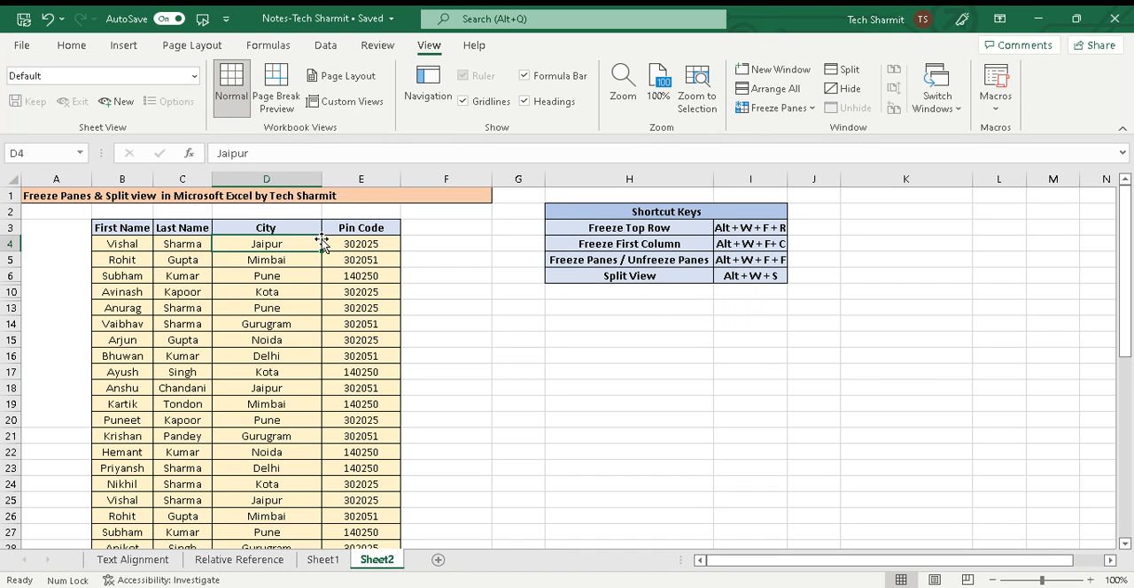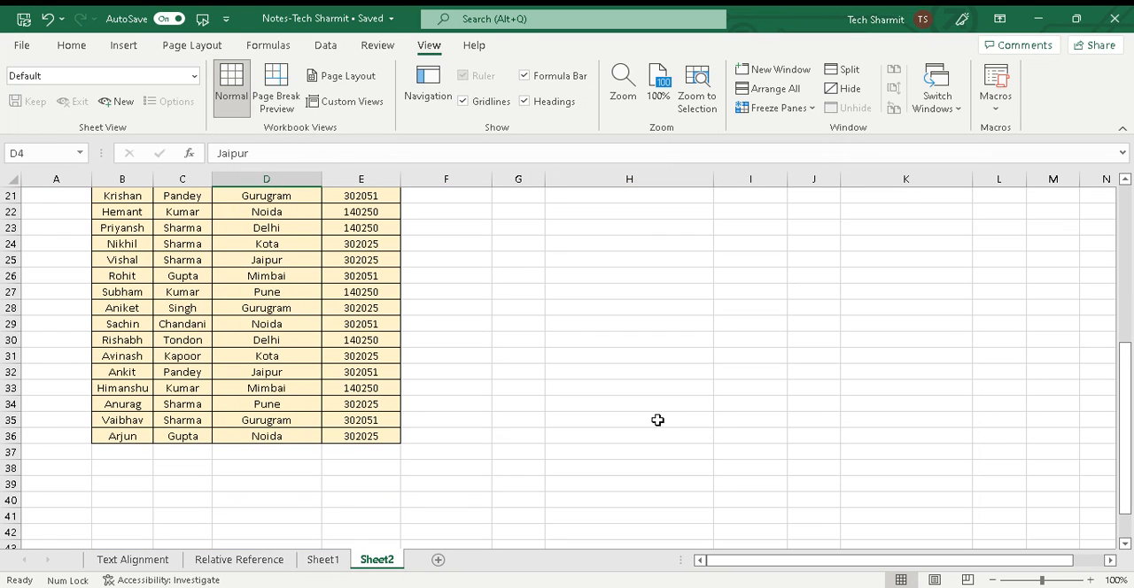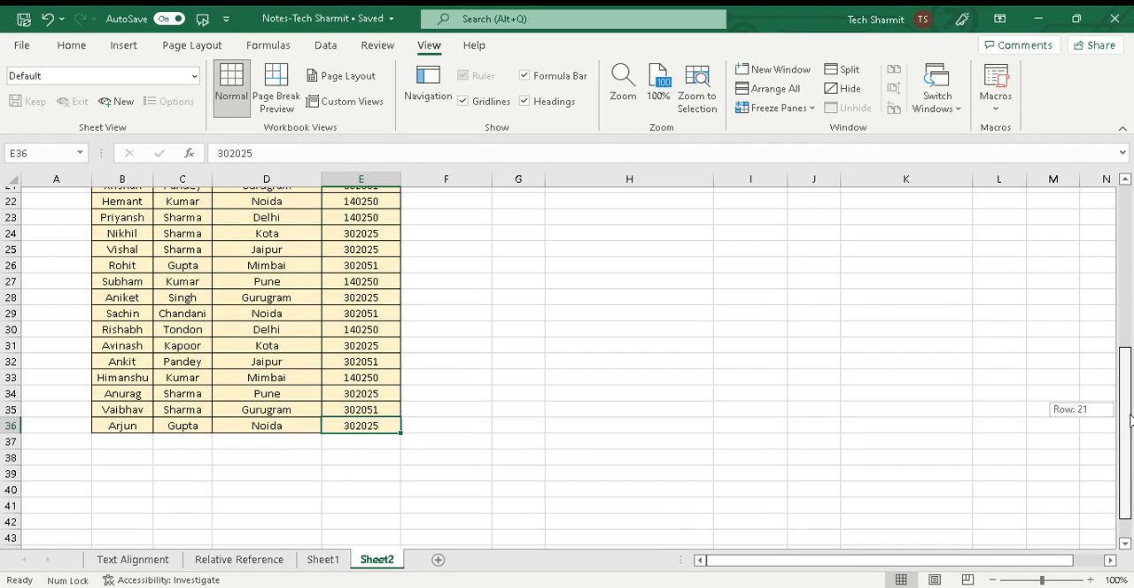So, let me tell you the way we can freeze our pane and what the need is for freezing the pane. Suppose we have multiple rows of data, let's say more than 1,000 lines. For now, we have only about 36 records, but it might be possible we have more than thousands of lines of records.